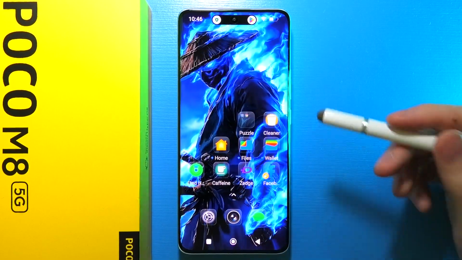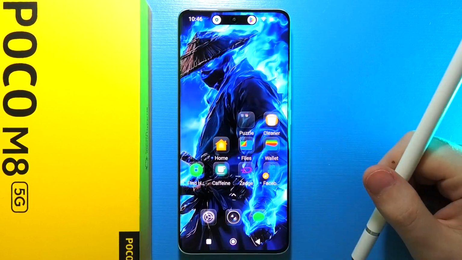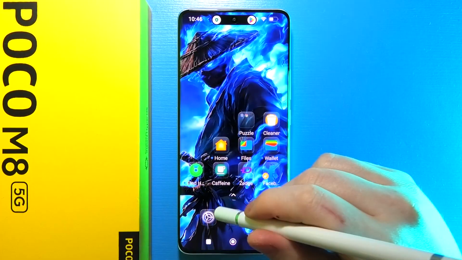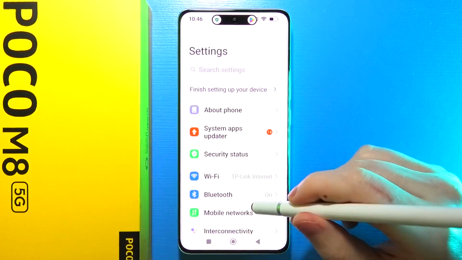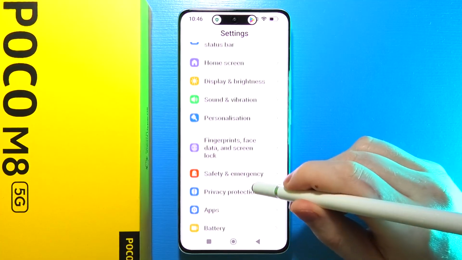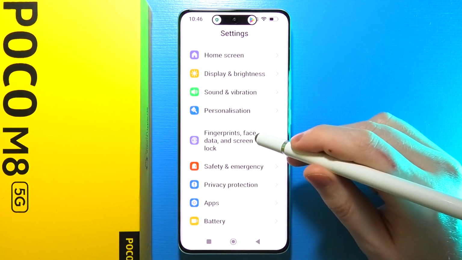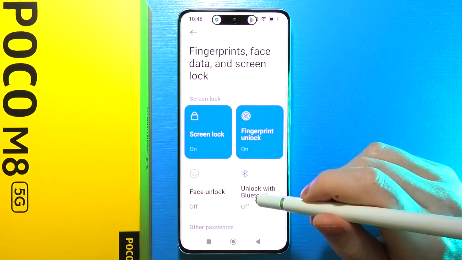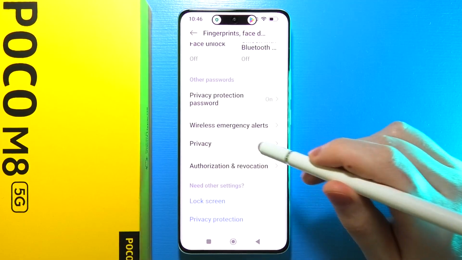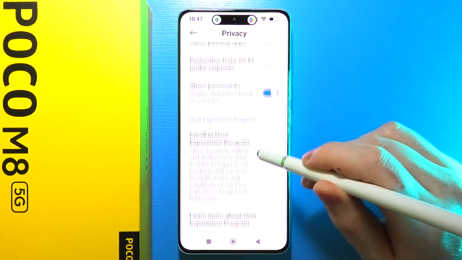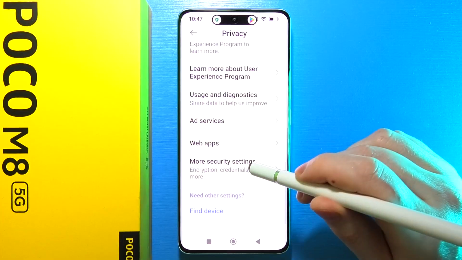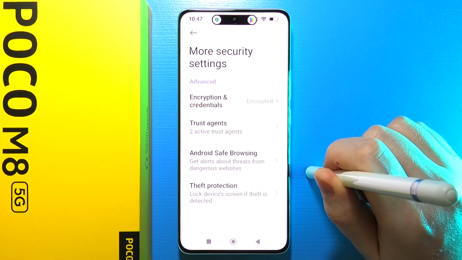To enable and use theft protection on POCO M8 5G, we're going to start by opening settings on our device. Next step is to scroll down, and here we need to locate the fingerprints, face data, and screen lock. Scroll down again and look for privacy. When you enter privacy, scroll all the way down to the bottom and click on more security settings.